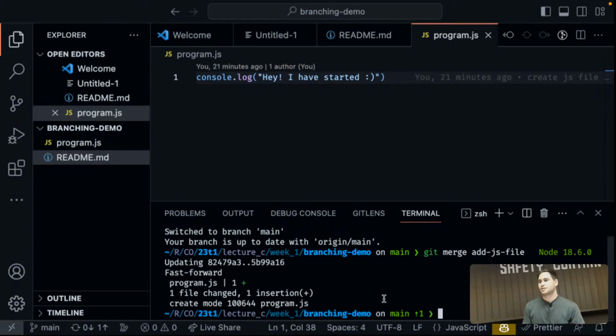So the file in the main is still in the main, it's just been updated. And the file in the feature branch is still there. Nothing changes to the feature branch if we're merging it in. That's one way that it does it.